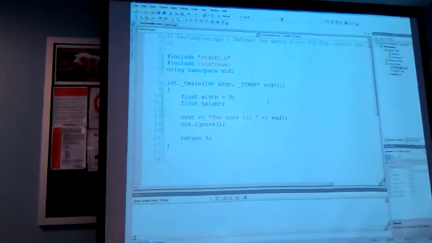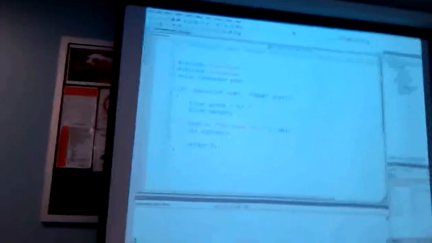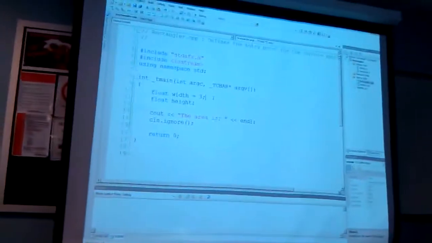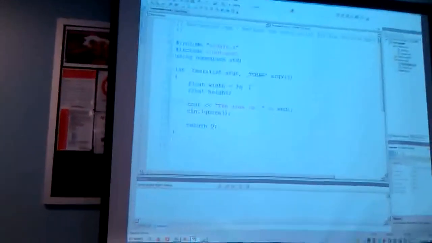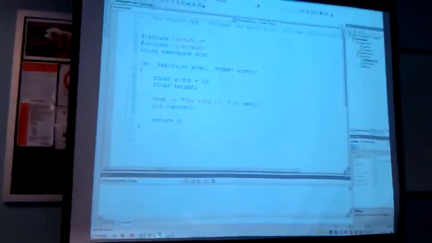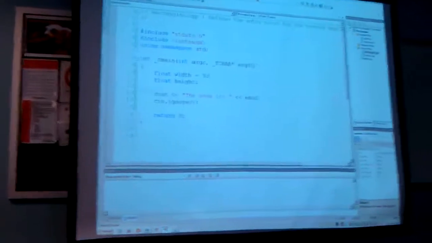But what else did I do here? Give it an initial value. I gave it an initial value. What's that called? Initialization. Giving an initial value is called initialization. So now I am declaring and initializing a variable called width.